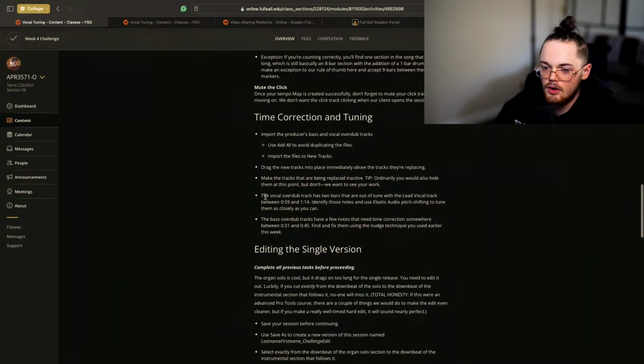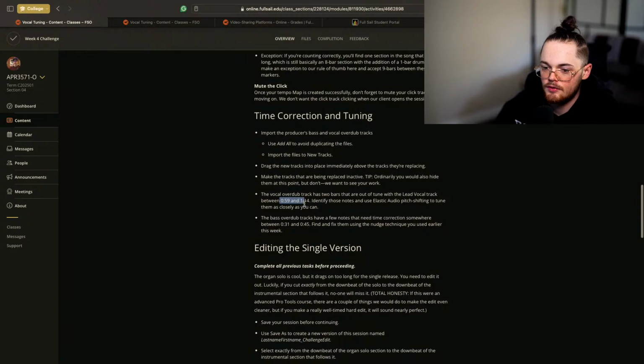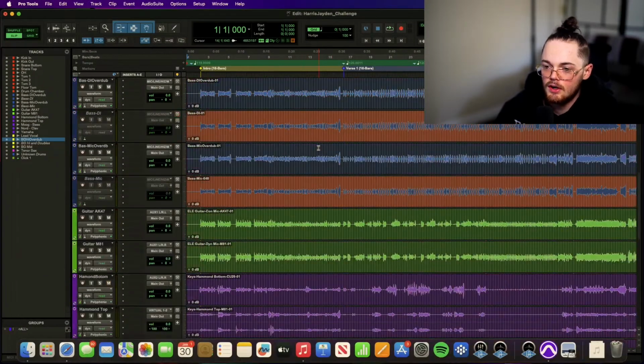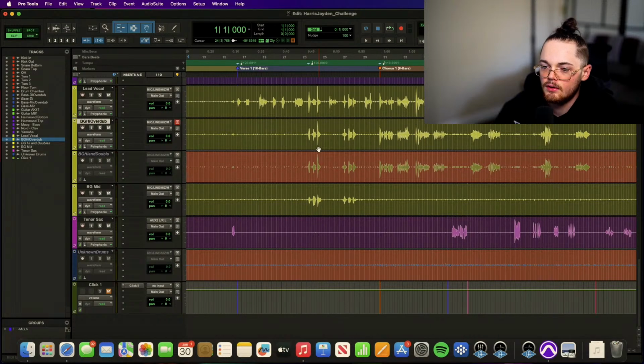So right here, the vocal overdub track has 2 bars that are out of tune with the lead vocal track between 59 seconds and minute 14. Identify those notes and use elastic audio pitch shifting to tune them as closely as you can. So we're going to do that real quick. I already have that section. Did I break it? No, I guess I didn't break it last time.